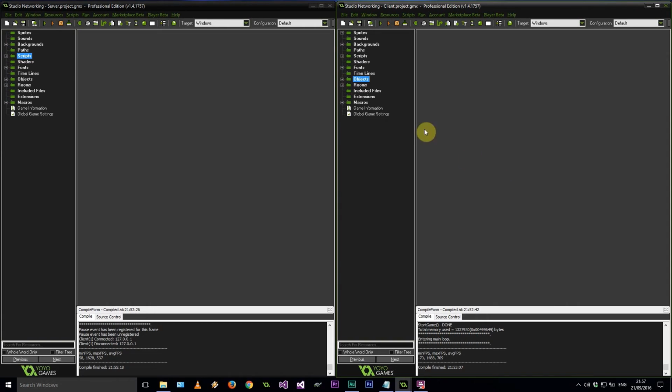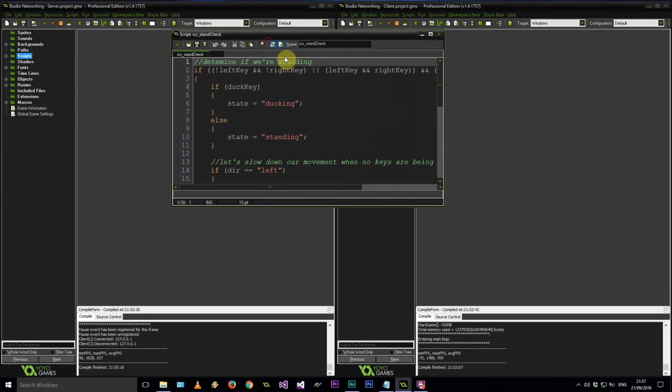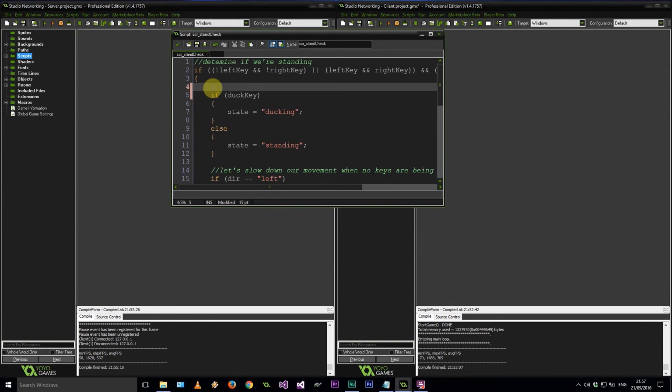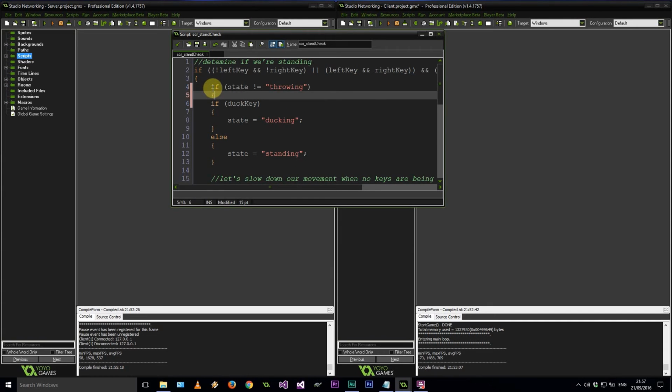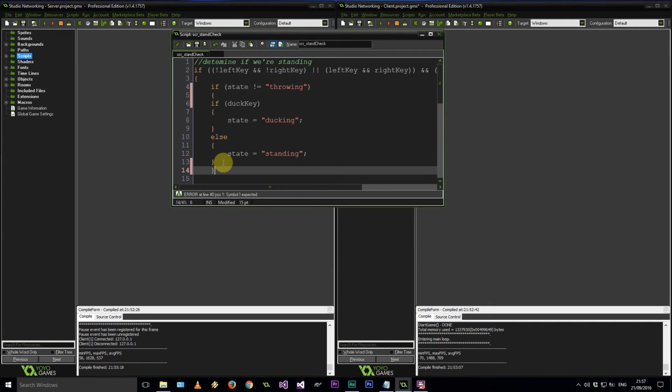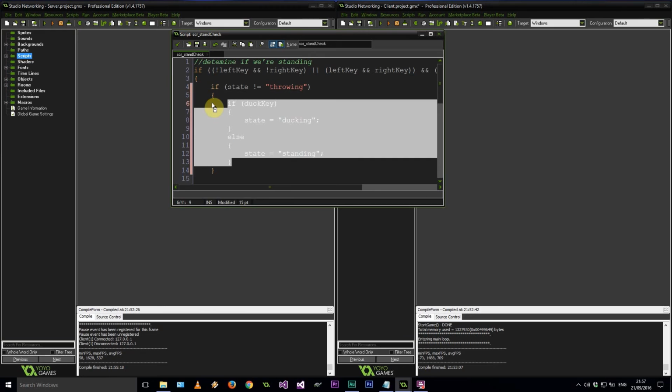So I've just remembered there's actually one thing we need to do before we test this. We need to head into platform mechanics, into the script stand check, and here where we do the duck key, I need to say if state is not equal to throwing. Cool stuff. Otherwise that'll prevent the sprite change from happening.